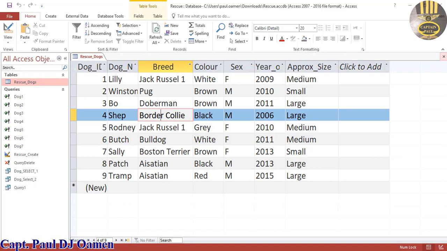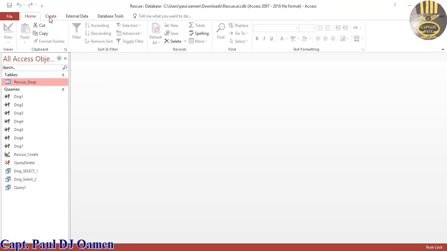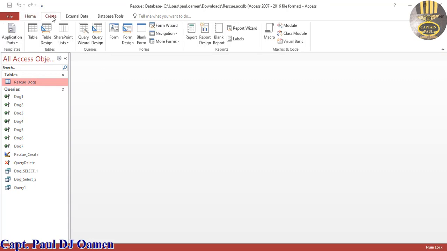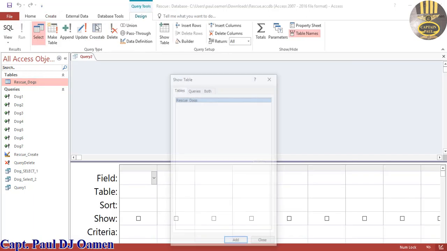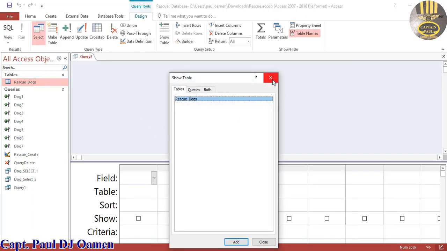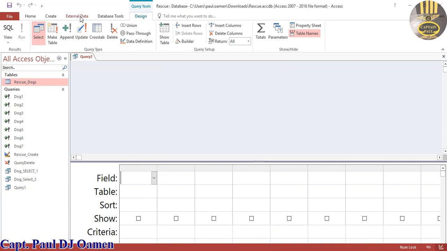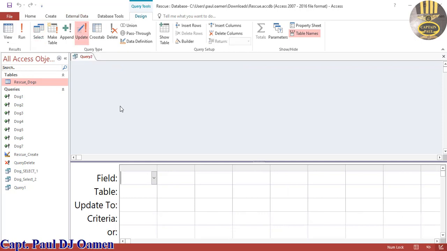So to start with, I'm going to close this. I will come right here. You see where we have create? Click on create, and let's select query design. Inside our query design, I'm going to close this. And up here, look at that, we have update there. Just click on update.